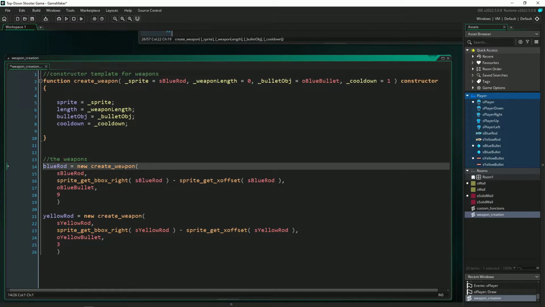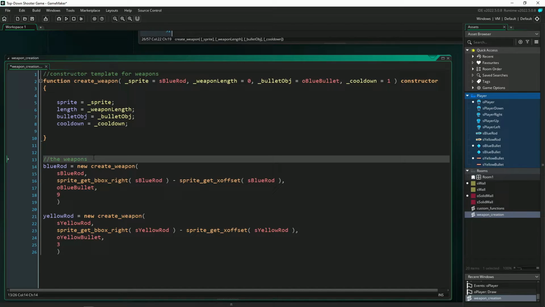So one of the ways you would want to get around that is you could say something like global dot blue rod. And so now this is a global struct, and anything could reference global dot blue rod. Same with the yellow rod, but we could take it one step further. We could create an outer global struct that contains all of these weapons in it. And it would just make it a really clean and easy way to reference all of these weapons without creating a ton of global variables.